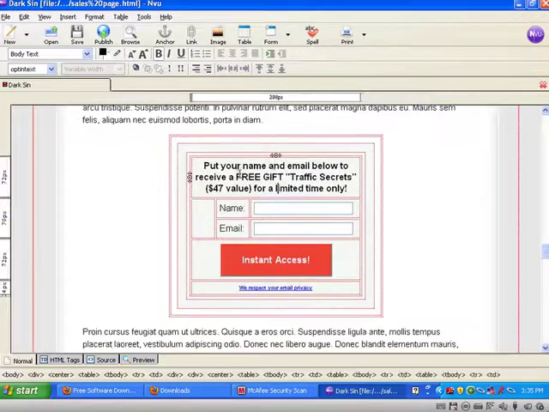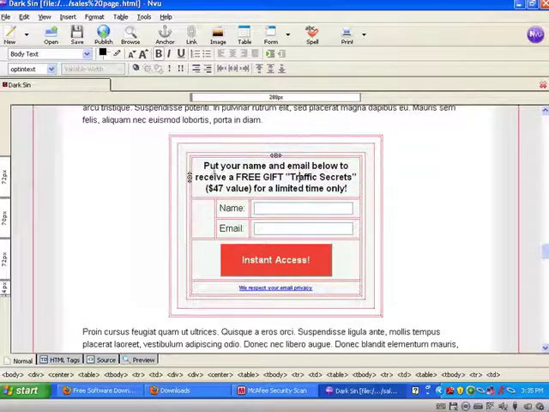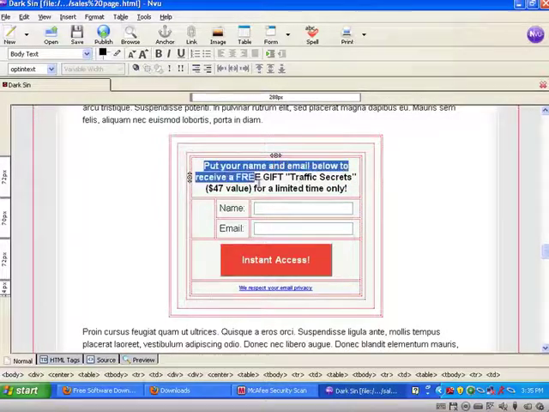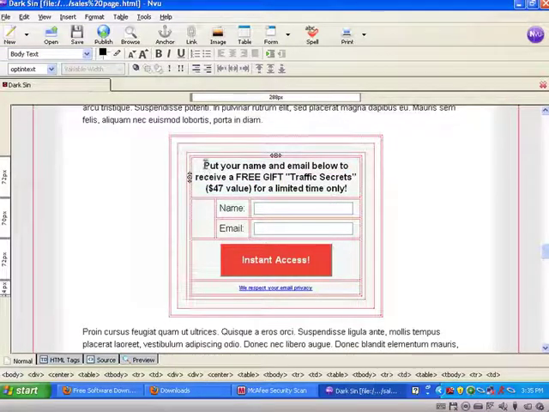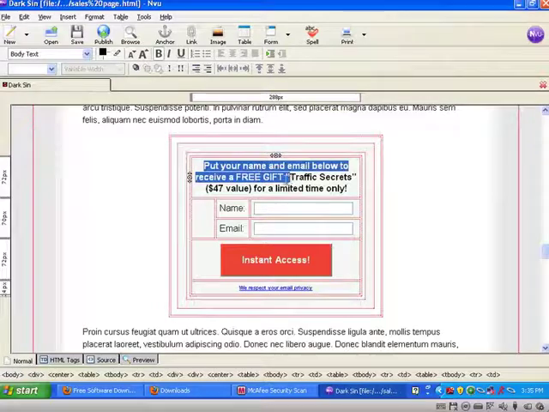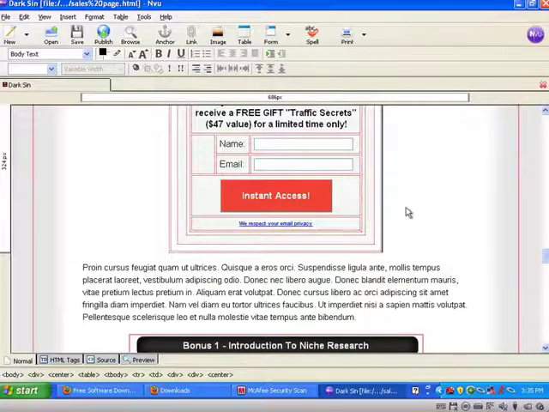Also, I have an opt-in box if you want to build your list. It's a perfect way. So you may change it. Now, in order to change it, you need to put an Aweber code here, so it will require some coding. So if you don't know how to do it, you may hire some programmer on Scriptlance for 20 bucks to do it for you. It does require some HTML coding. If you don't want it, just delete it.